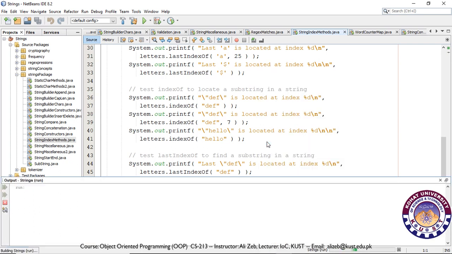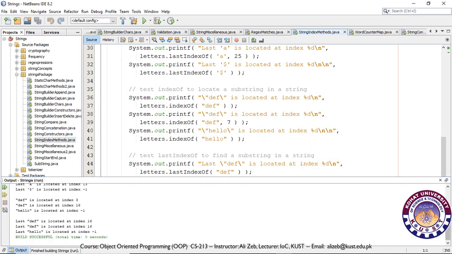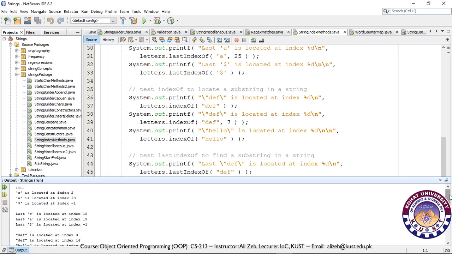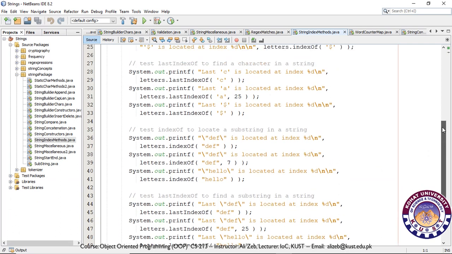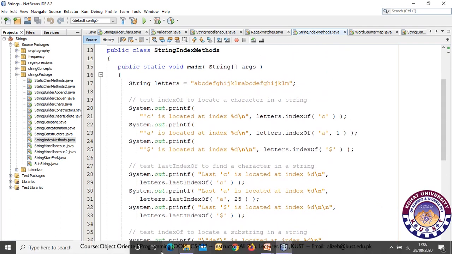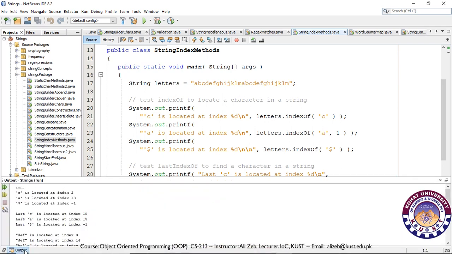So if we look at the output and try to match our understanding, C is located at index position 2. If we look at this string now and try to match this with our output, C is located at position 2. As you can see over here, A is located at index 13.